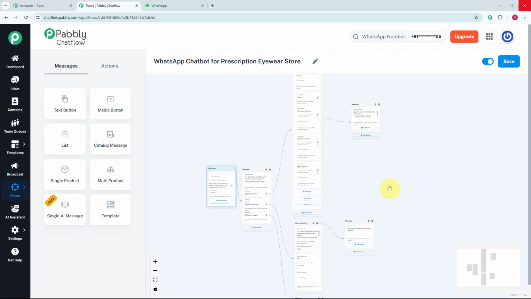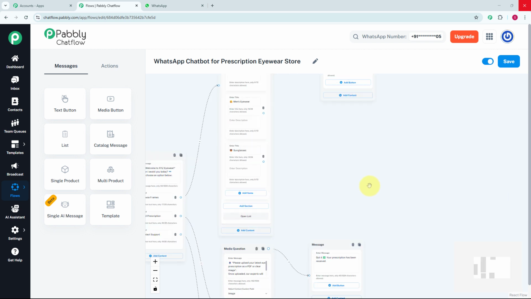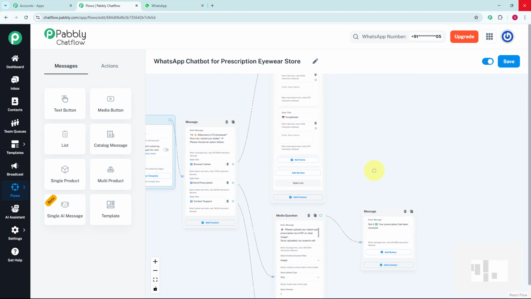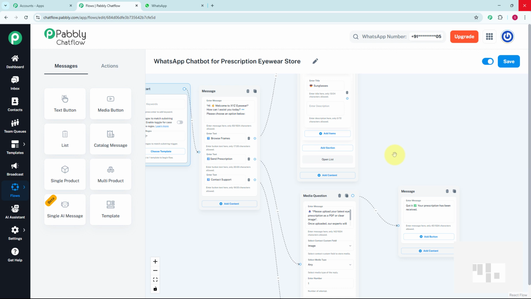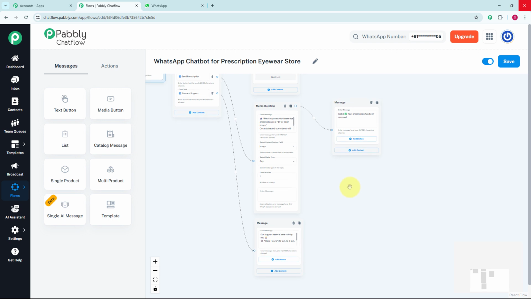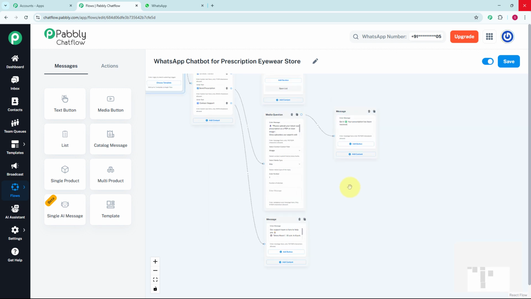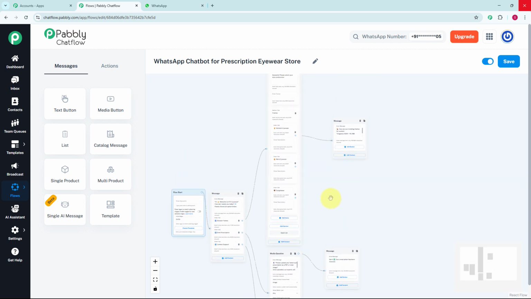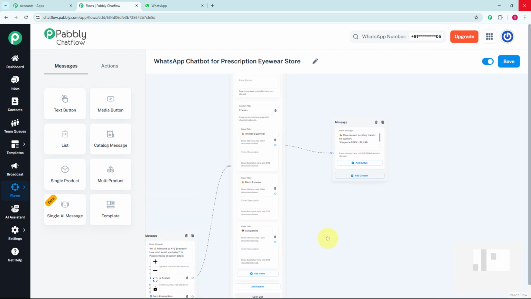So in this video we are going to learn how to create a WhatsApp chatbot for a prescription eyewear store business. This chatbot will help your customers browse the frames, send prescriptions and help you contact them. This chatbot is going to save your time by reducing your manual workload. So let's start creating our own WhatsApp chatbot, but firstly I'm going to show you how exactly a chatbot works.